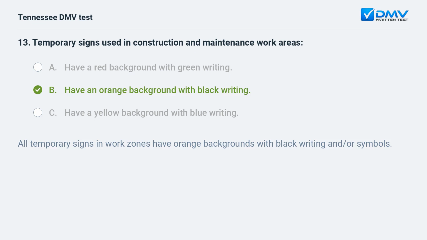All temporary signs in work zones have orange backgrounds with black writing and/or symbols.